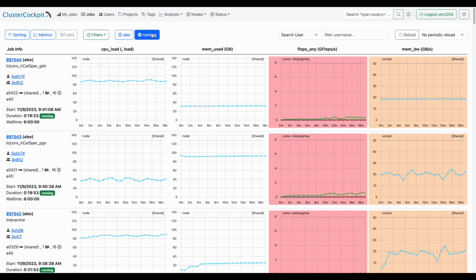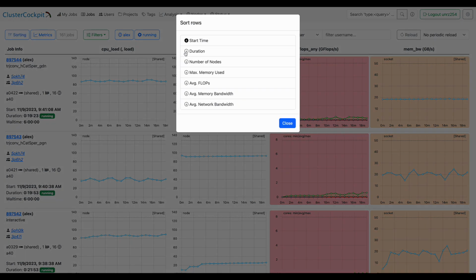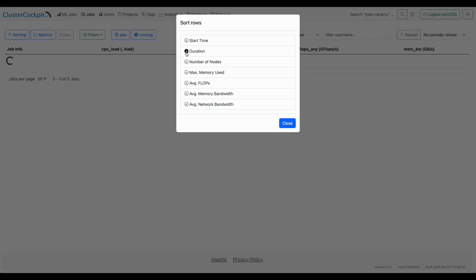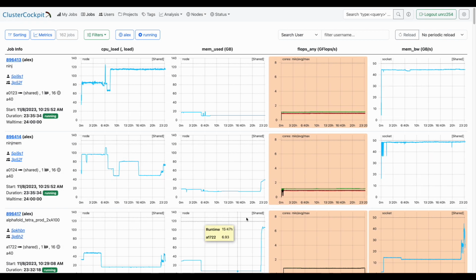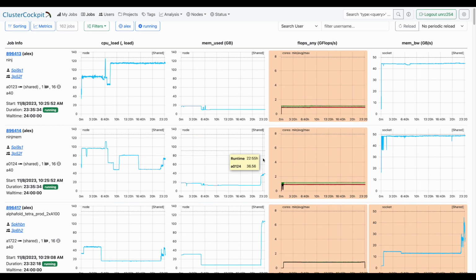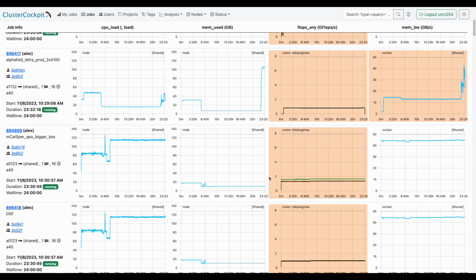You have various possibilities here to sort and filter the list. So for example, let's sort it according to the duration. Default is to show the newest jobs first. So this is what we get. Those are the longest jobs. Yeah, just pick one job.